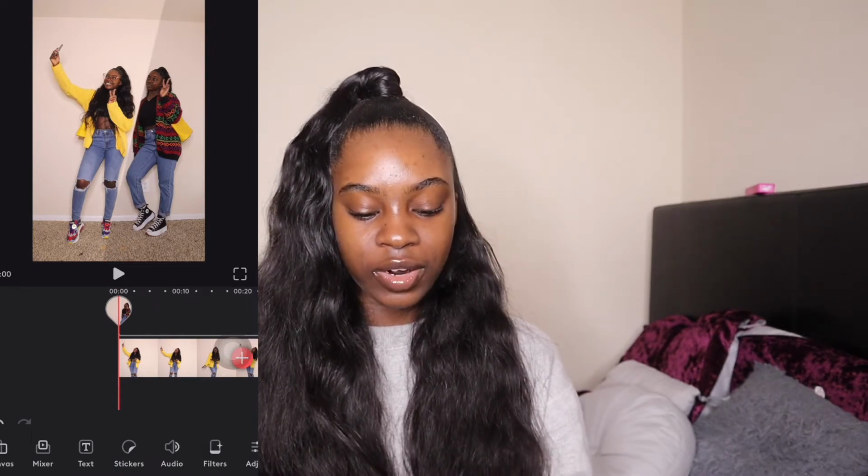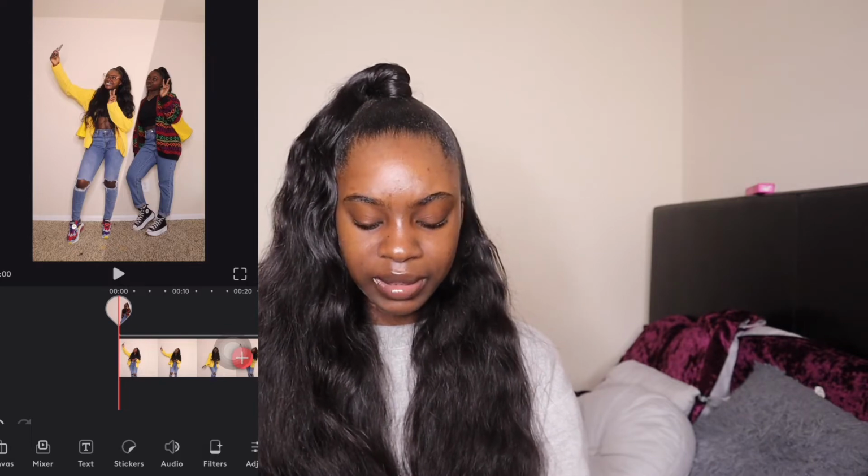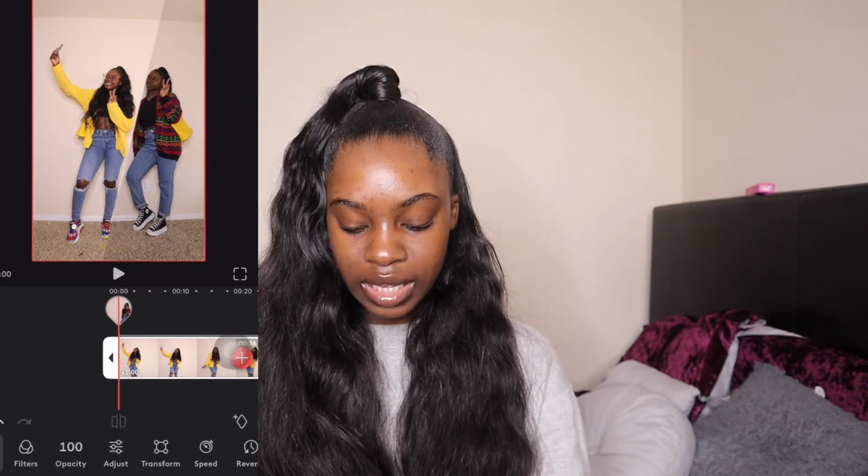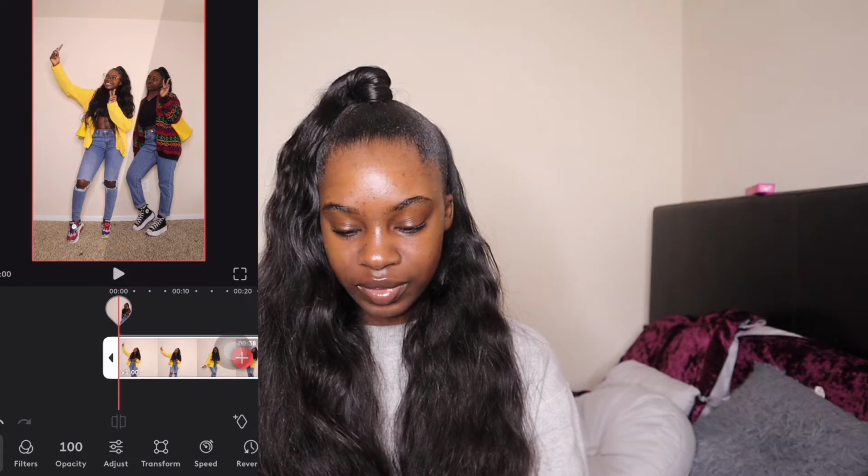And you guys see there is a harsh line of demarcation, and I'm still kind of cropped out. So what I'm going to do is tap on the clip of me in the yellow.